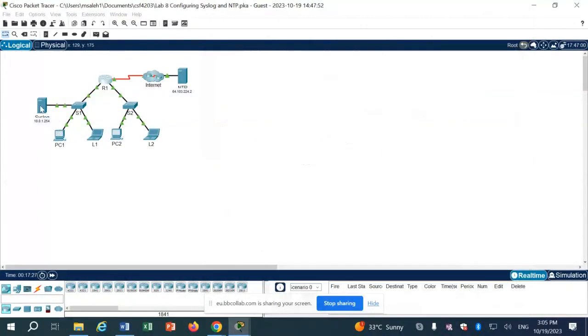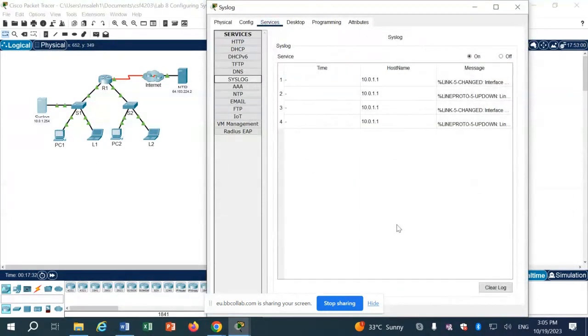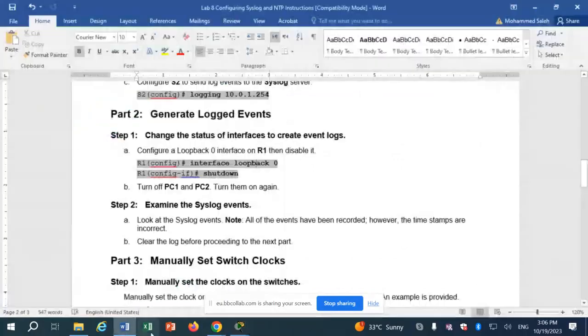Okay, now if I go to the syslog server, services, syslog, you see? Does it show the time? Why is it not showing the time? Because we did not add the option timestamp. If I put timestamp, then it will show me the time. So this is the rest of the lab here.